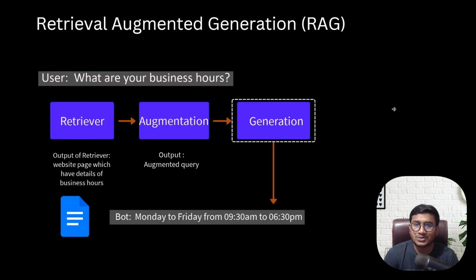So guys, now let's see how RAG works. As I already told you, whenever you are using RAG, you are connecting your external data, that means your private data. Let's say you have connected your website, so from the website itself it will extract all the information. Let's say you are running an e-commerce site, and a user has asked one question: what are your business hours? Now, how will it give the response by using your information?